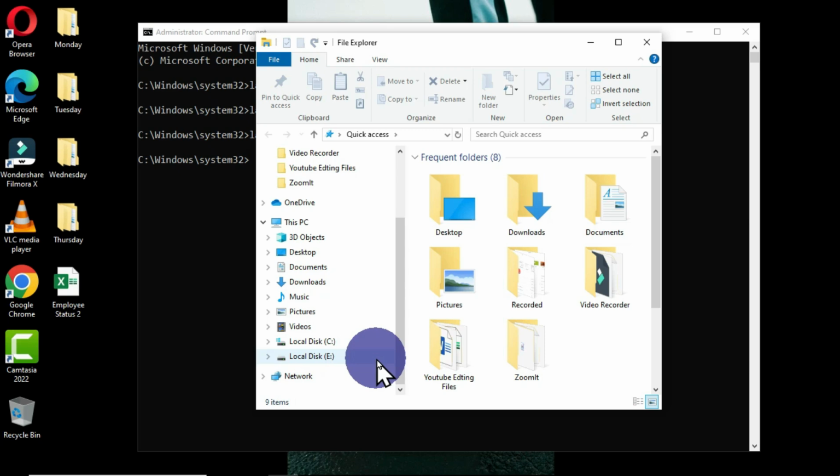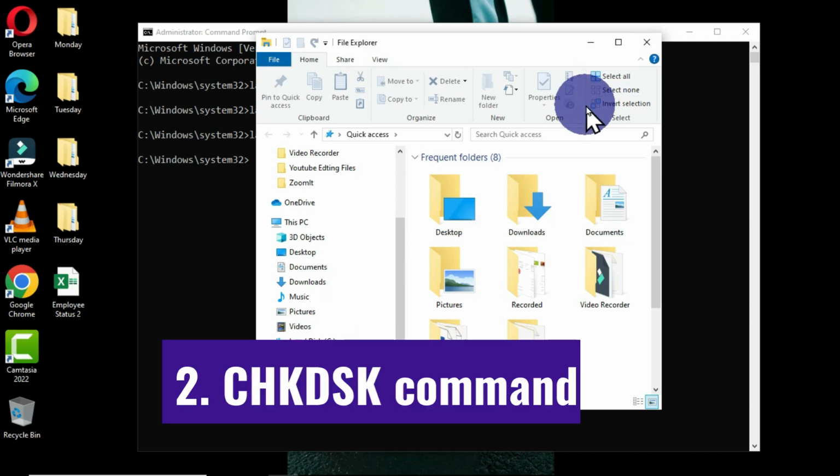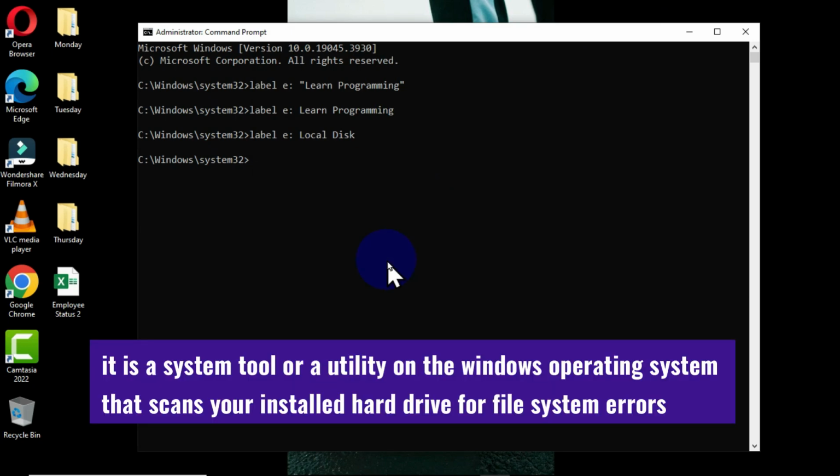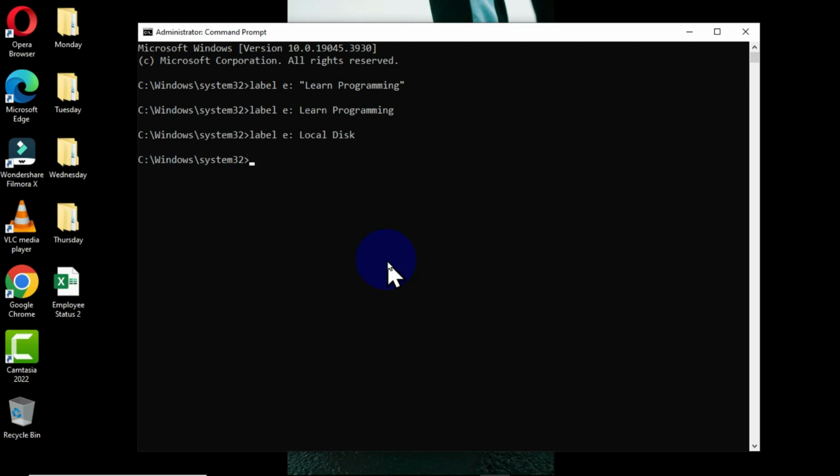Now this moves us to our second command, known as the chkdsk. Now chkdsk stands for check disk. So the description for this particular command is, it is a system tool or a utility on the Windows operating system that scans your installed hard drive for file system errors. When you run this command in the command prompt window, it helps check and repair hard drive errors and also helps keep your system data well organized. This signifies good hygiene for your computer system, and also it greatly improves your computer's performance.